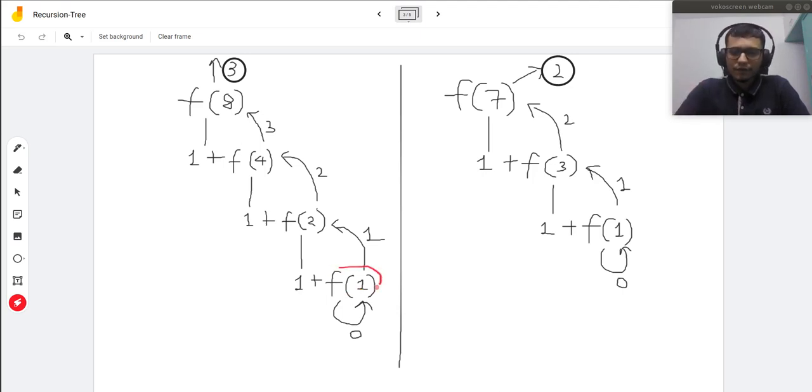So f of 1 should return 0, and that should be our base case. So it will return 0. So f of 1 will terminate, and it will return 1 plus f of 1, which is 0, plus 1, which is 1, to f of 2. Now the value of f of 2 is 1.